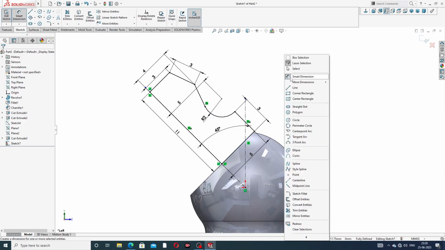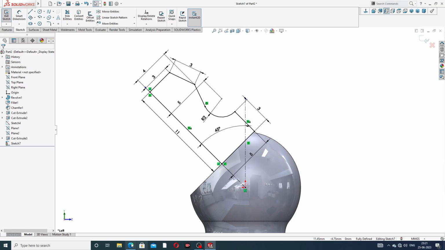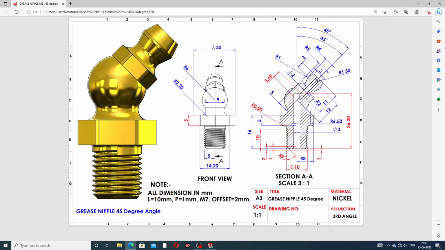All is fully defined and correct. This length is 4 millimeter, this distance is 5 millimeter, this distance is 11 millimeter, and this curve radius is 2 millimeter. Okay, all is perfect, and this distance is 5 millimeter. Okay, 5 millimeter, 11 millimeter, radius 2 millimeter, and this 5 millimeter and 4 millimeter is perfect. All is correct.